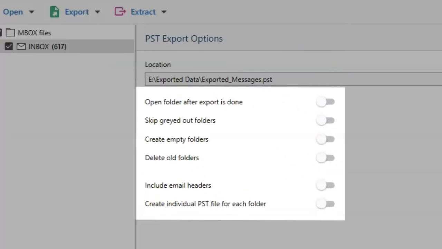Now let's understand the advanced functions of the tool one by one. The first is open folders after export is done. The next is skip grayed Outlook folder. Enable this option to leave grayed out folders from your files. To create empty folders, please disable this option so that you can avoid creating empty folders.